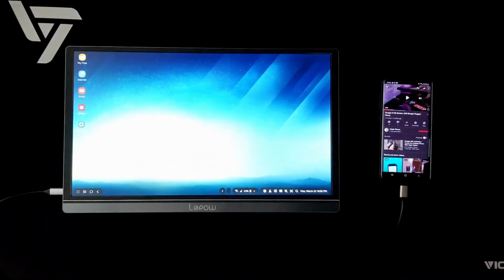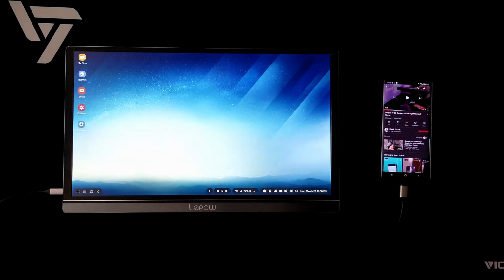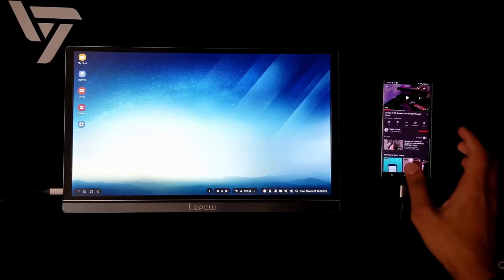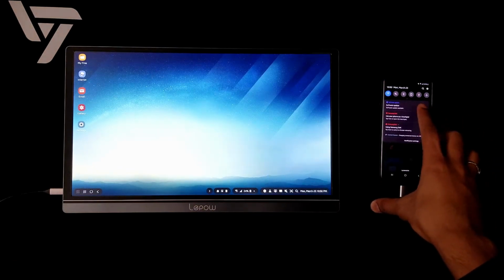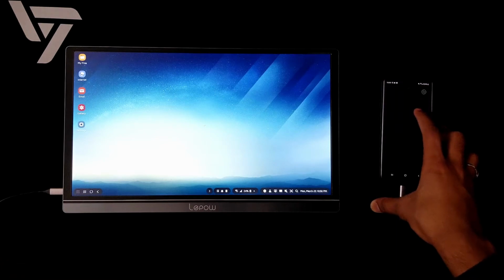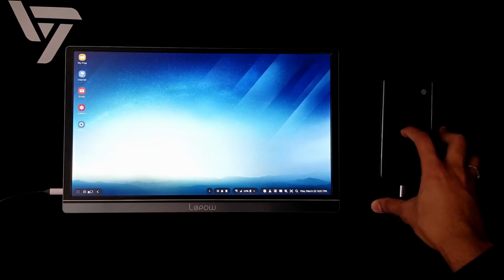So here you can see my Samsung DeX mode, which allows me to use my phone as a PC through an external monitor. The only thing I gotta do is pick it up from the side so I can use my phone as a touchpad. So you can see the mouse here.